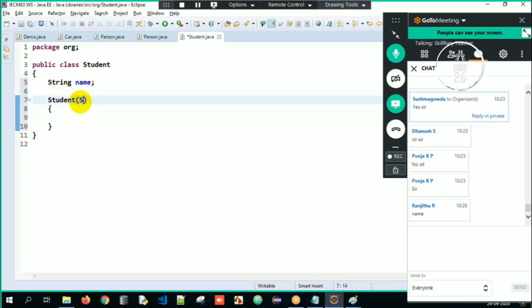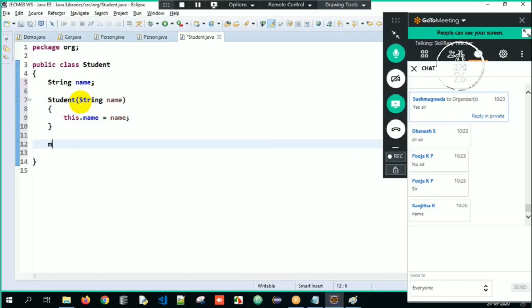So the class name, string name. And since the local variable and member variable names are the same, this.name equals name here. Now we are done with this entire process, no? And we have done this several times when we did the constructors topic, right?